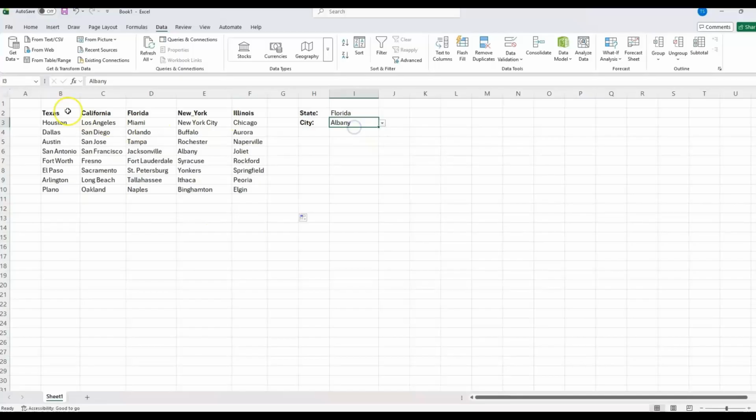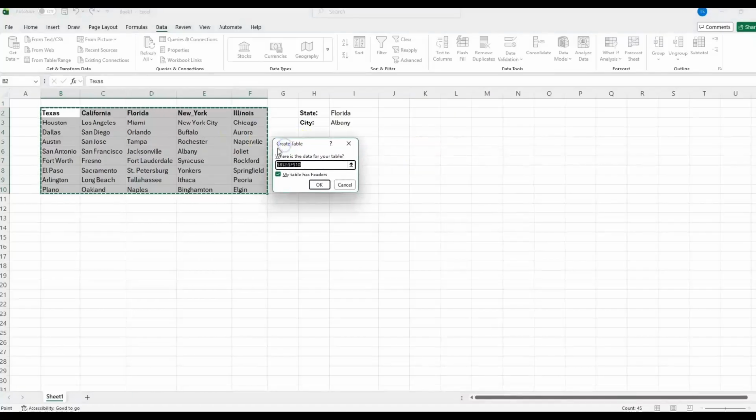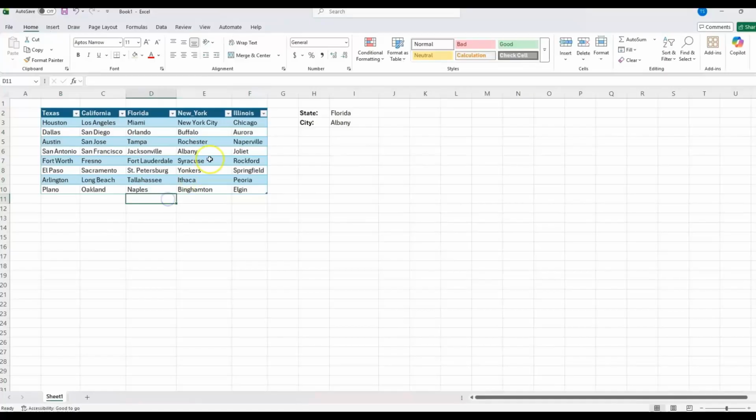The other way you can do this is highlight your data set and then do a Control T, and that brings up the shortcut to create a table. So if you set it as a table, it will automatically add what's added. So click on my table has headers. Okay. Now it's a table.